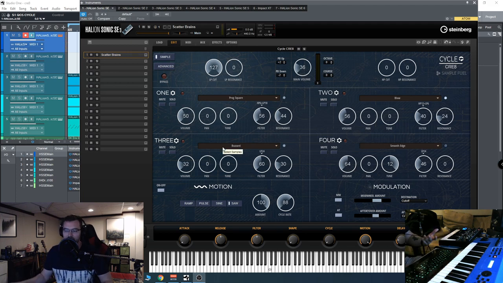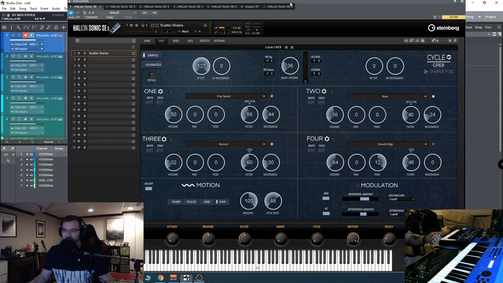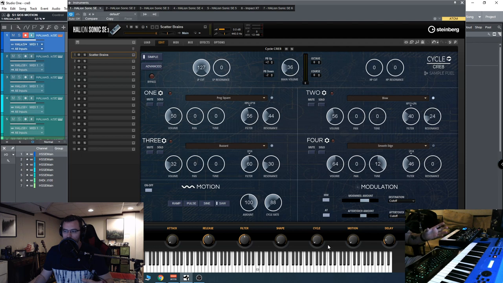So you can hear there, it's getting a different kind of movement as I'm going through the different shapes: ramp, pulse, sine, and saw wave, and then the amount and cycle rate. So again, even if you don't do any of that motion there, the cycle engine is where this thing is going to get that pulsating sound.